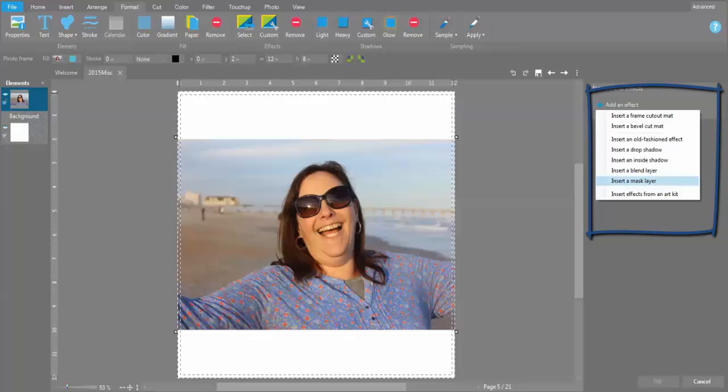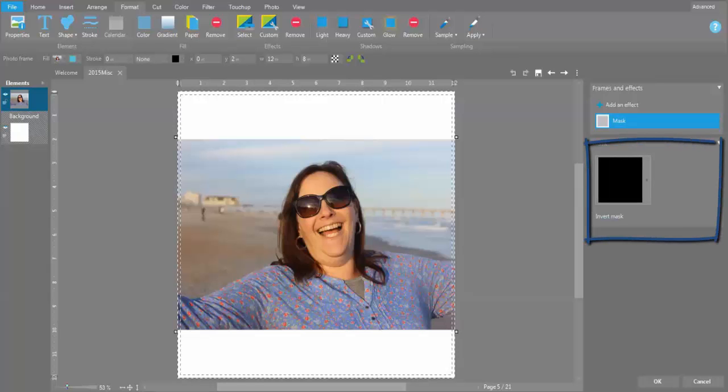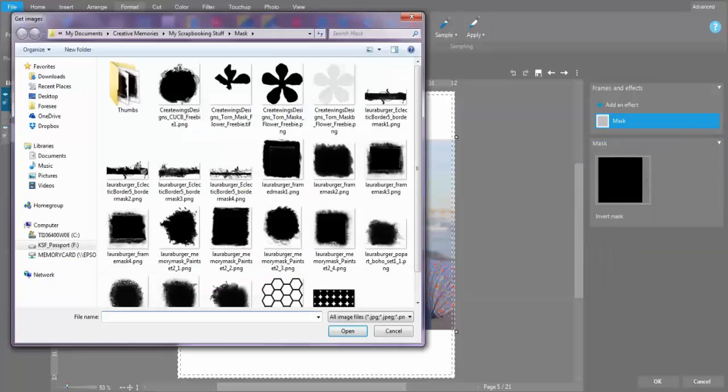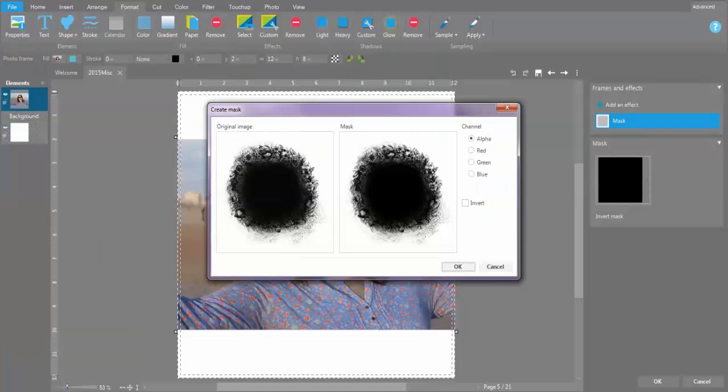So I'm going to go ahead and insert a mask layer, and my panel on the right is where I do that work. And I can choose my mask. I'm going to click here on the pull down and choose. I have masks stored in a folder on my computer. So here are the different masks I have stored. And I'm just going to play with this mask here and open it. And we'll get a menu here. So here's the original mask and how it looks.